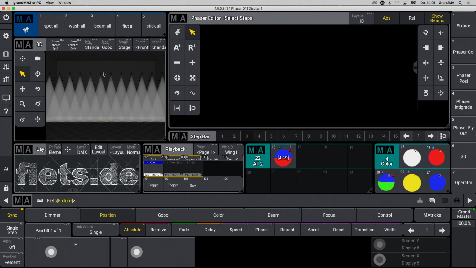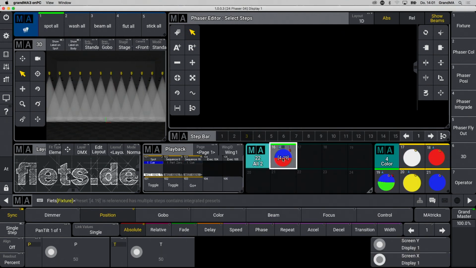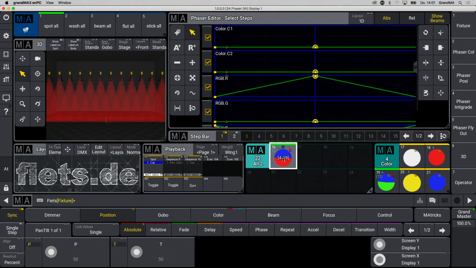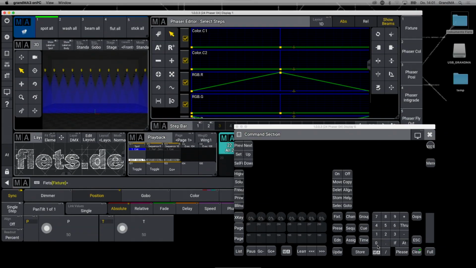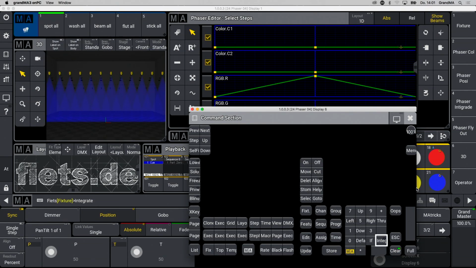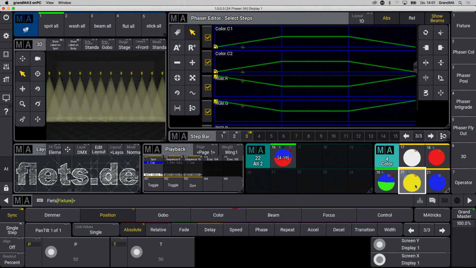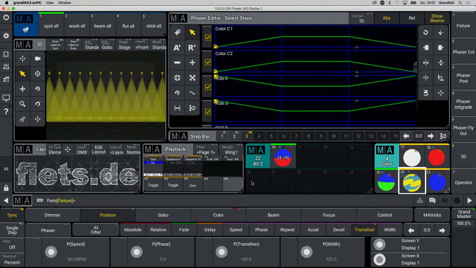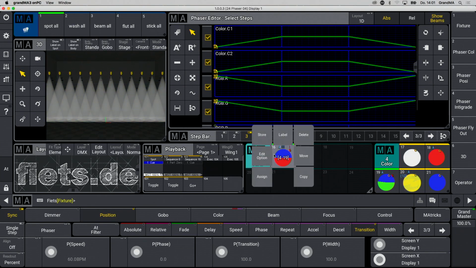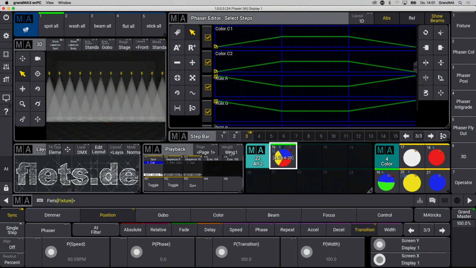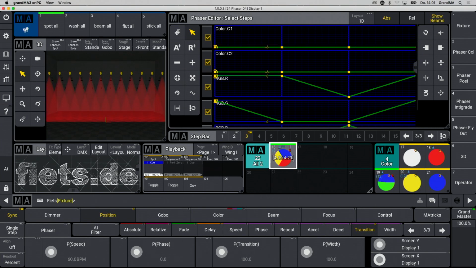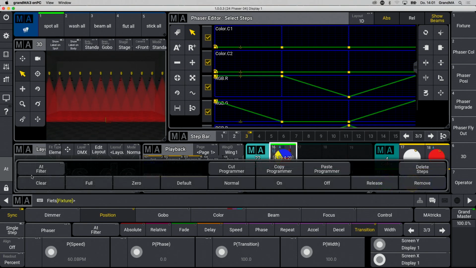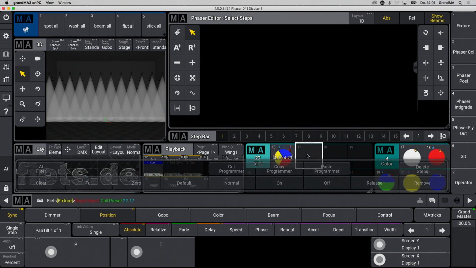I choose my steps again and then the phaser with the color change. To add another step, I have to select the third step by using the step control and can then add another color with integrate. And can then also change the transition. I only have to add the new step to the phaser with merge and this step is also carried out from the running queue.